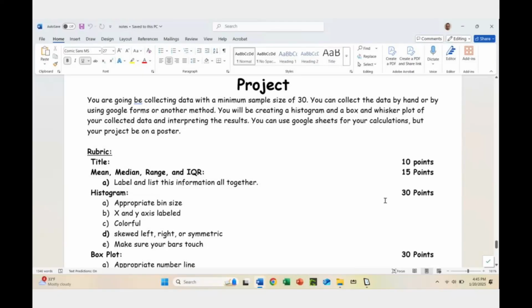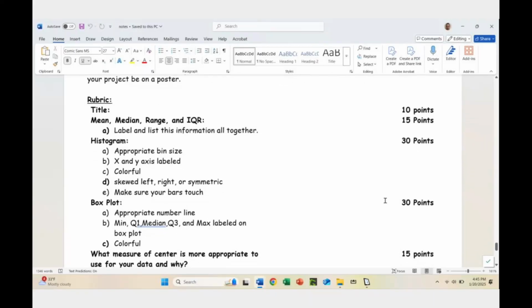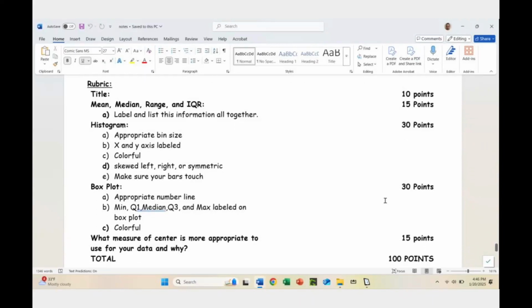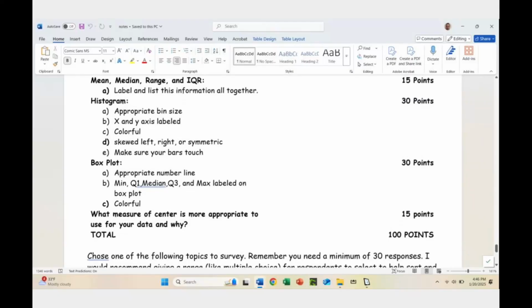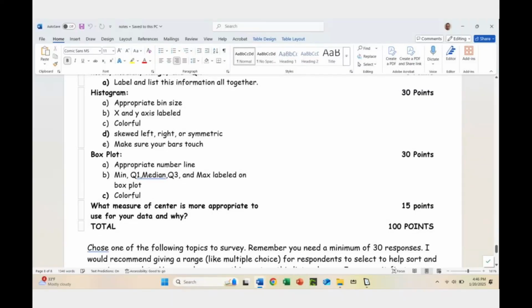You're going to have a title, whatever it is you're looking at, and that's for 10 points. Just giving a title, like in our example in class, I might do Heights of High School Boys, something like that. So on your poster, you need to include the mean, median, range, and IQR. That's worth 15 points.